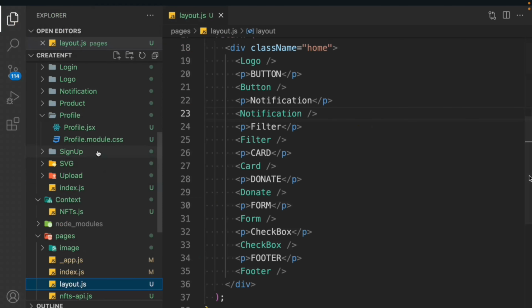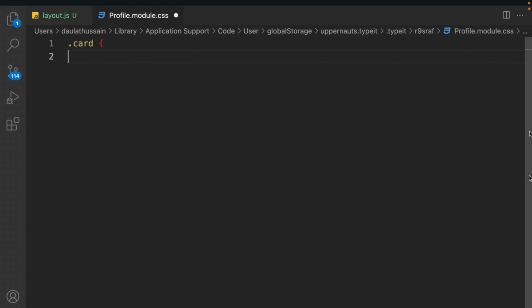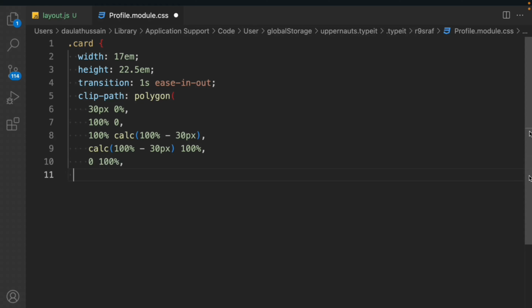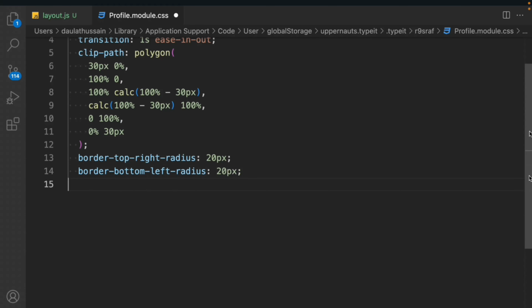Now come here, work on a card with width 17 em, height 22.5 em, transition 1 second, ease-in-out, clip-path polygon, and we have to simply provide this. This is the one I simply found, so I'm simply passing that for the clip-path. There are a lot of tools which you can use for designing the clip-path, and that's what I have used here. Border top right radius 20 pixels, border bottom left radius 20 pixels, display flex, direction column, background linear gradient.